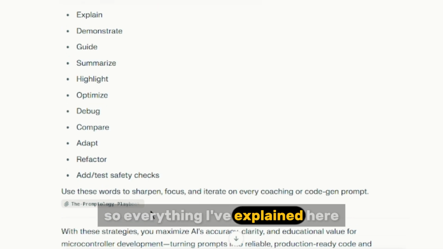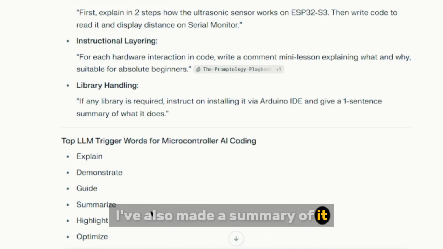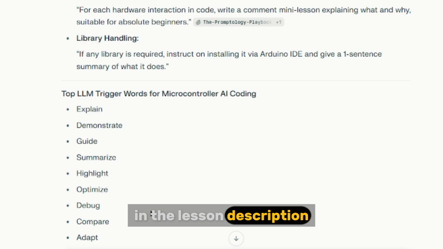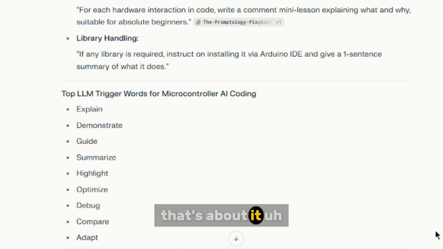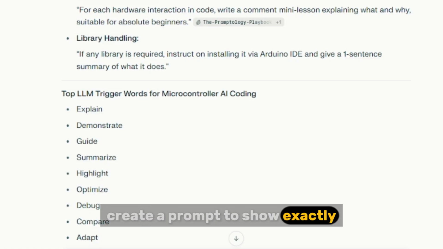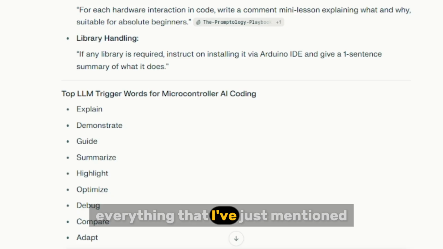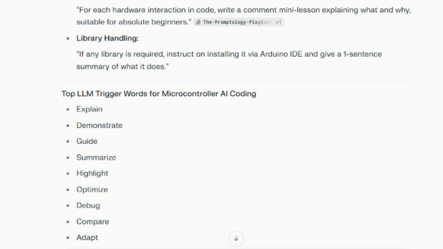So everything I've explained here, I've also made a summary of it in the lesson description, and it's something that you can really take note of. That's about it. We're going to, in the next lesson, create a prompt to show exactly everything that I've just mentioned. So I'll see you in the next lesson.